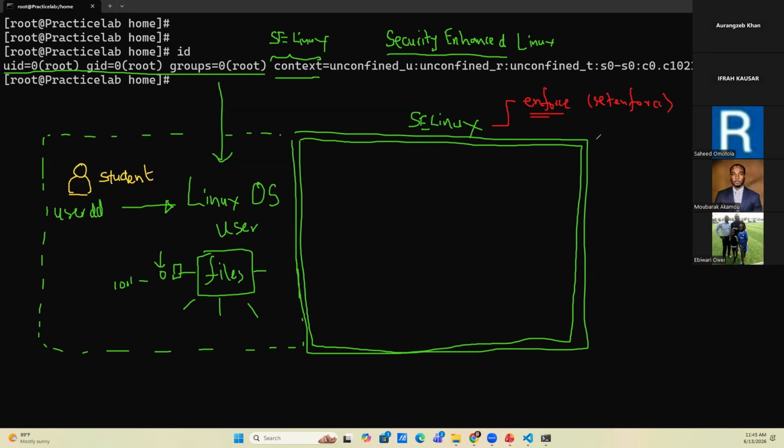Enforce, enforce. So let's say this is your airport, the example of the airport. When you're building the airport, it looked like this. Let's do this.